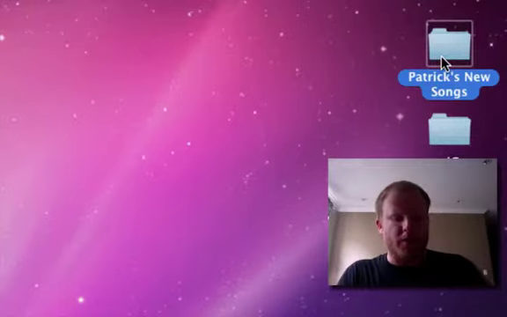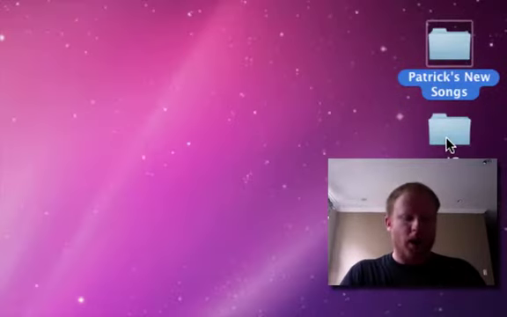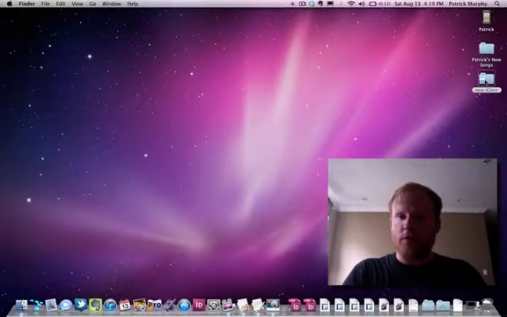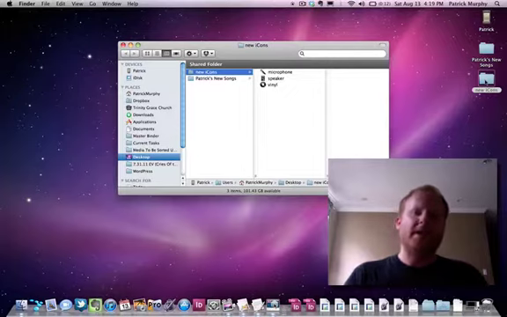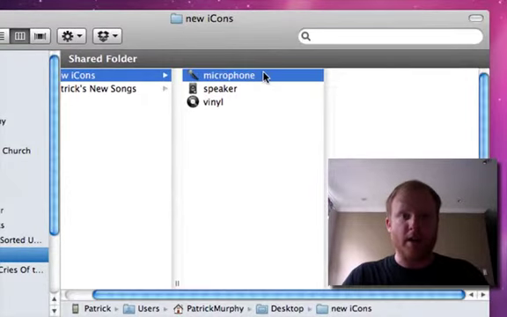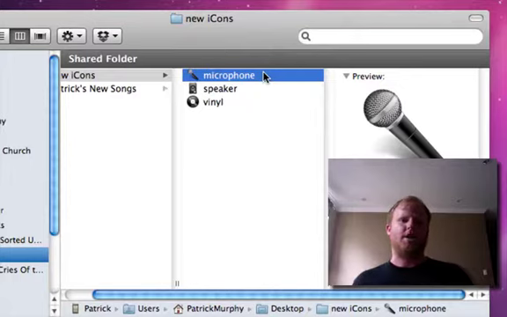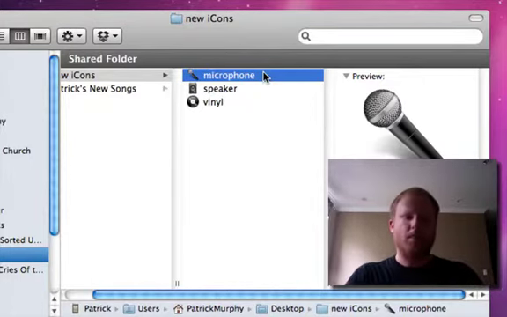Now, I've downloaded a couple of icons here, and you'll see they're in this folder called New Icon. All right, let's go ahead and open that folder. Click, click. Here it is. Now you'll see I want to create a custom icon for Patrick's New Songs. Well, I think this microphone here is extremely fitting. Wouldn't that be a cool icon for my new folder called Patrick's New Songs? All right, so let's use that.